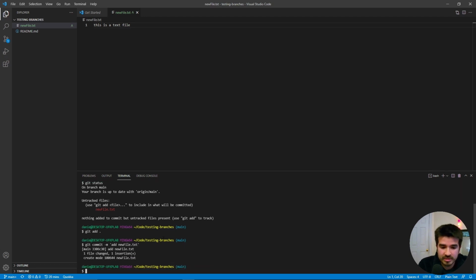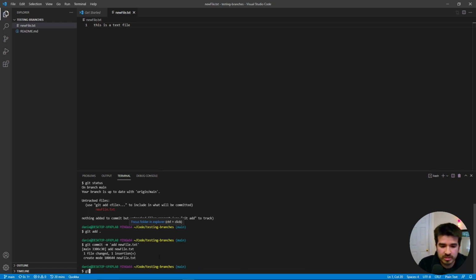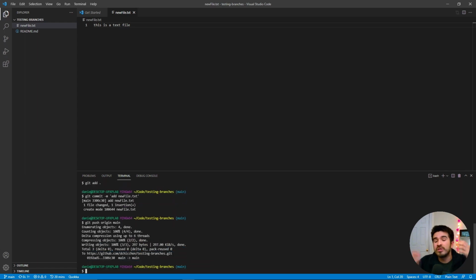So I'm going to do that, and you'll see this is our hash. Each specific version of our project will have a hash, which is essentially a bunch of letters and numbers that you can think of as a key for what version of this project it is. For this specific version, this is 3306C30, and this happens when you commit essentially. So I'm going to say git push origin main, and now we're pushing our changes.